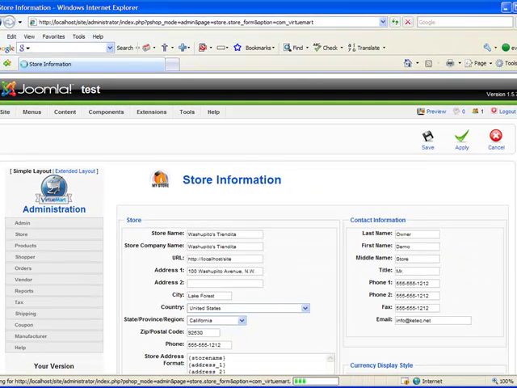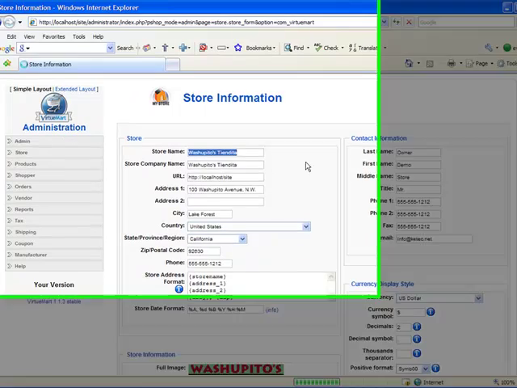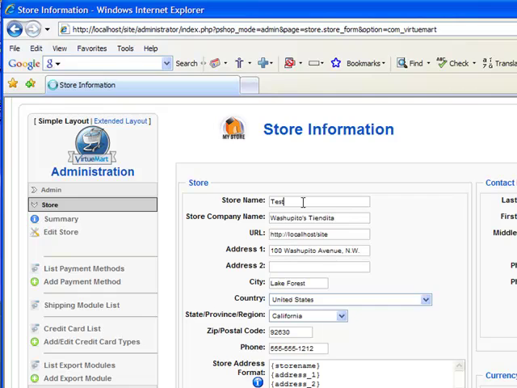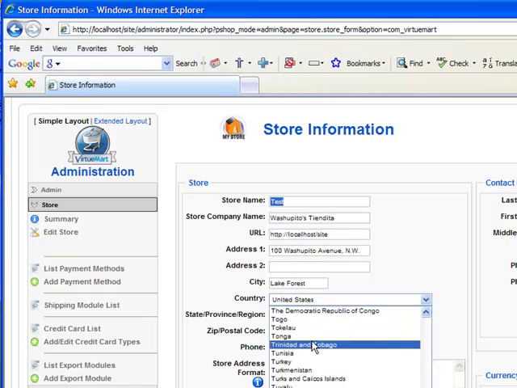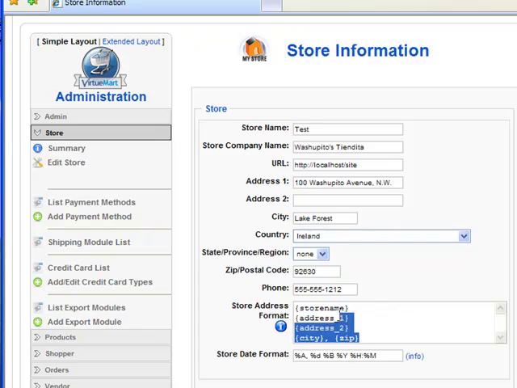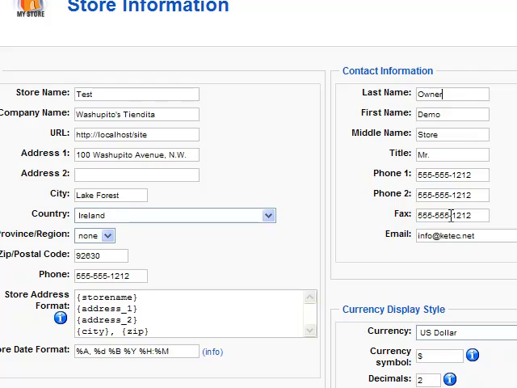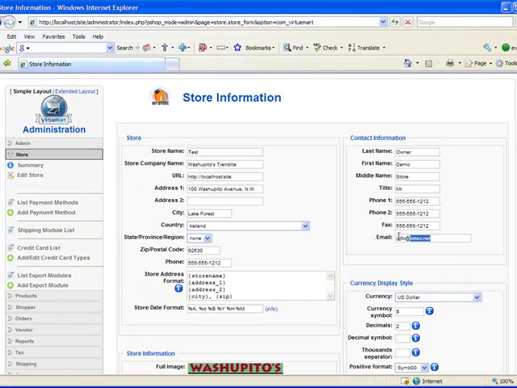Here we get information about the store itself. Again, we can put in our own information here. So just delete out what needs to be deleted, and put in your own information, your own country, etc. I'll just put in Ireland here. Phone number, code, store address, the owner, phone numbers, fax number, and an email address you're going to use.